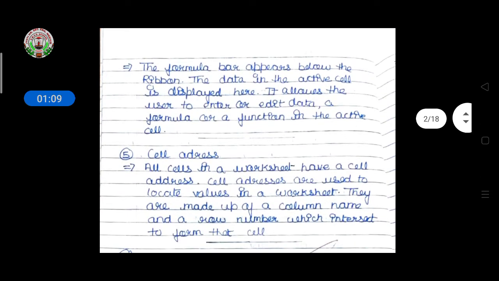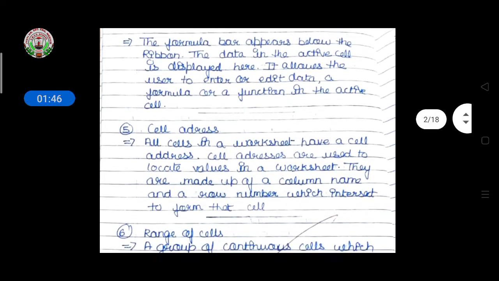Then formula bar. The formula bar appears below the ribbon. The data in the active cell is displayed here. It allows the user to enter or edit data, a formula or a function in the active cell. So the formula bar is there below the ribbon, and if you want to write a formula, you can write it in the formula bar, and if you want to enter or edit the data, you can edit from that formula bar only.